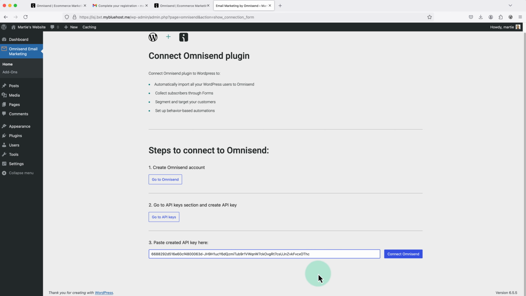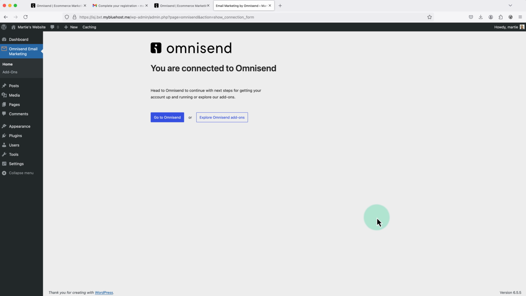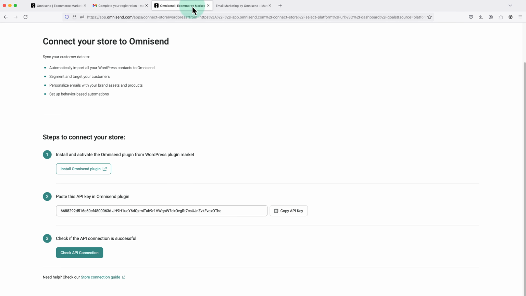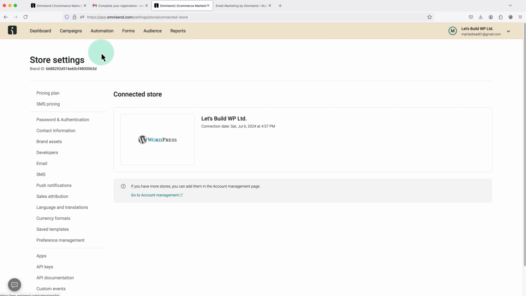Now if we click Connect Omnisend, at this point we should get a message saying you're connected to Omnisend. Then if we head back to Omnisend in the other tab and refresh the page, we'll see that our website has been connected. Now it is always going to refer to our website as a store on Omnisend, but we don't need to be running an online store to use it.